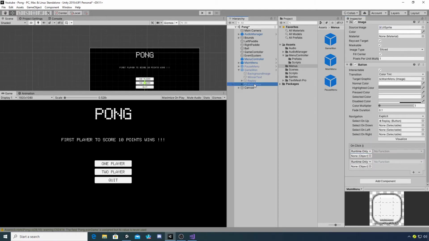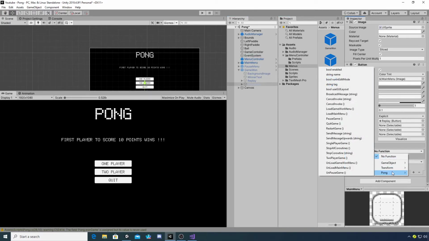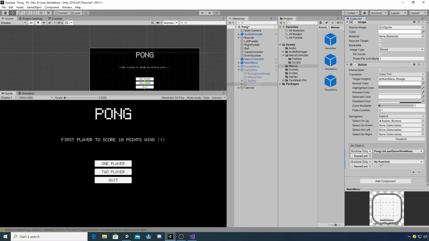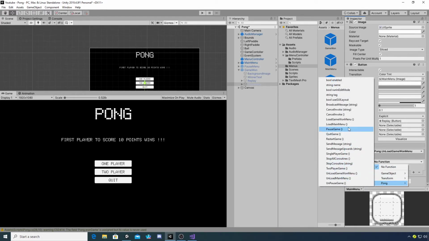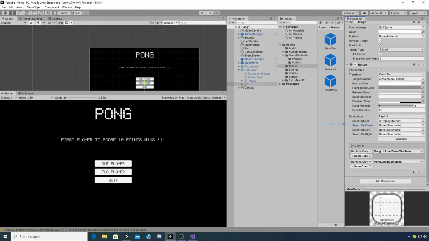restart game. For the main menu again, two references to our game controller. So we're going to unload the game one menu and we need to load the main menu. Hopefully that should be everything set up.